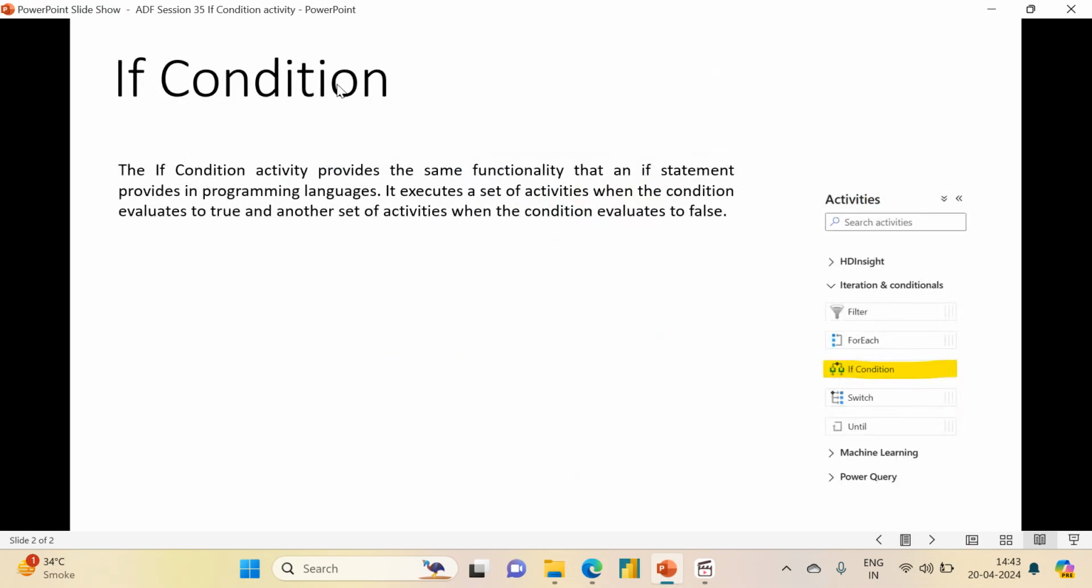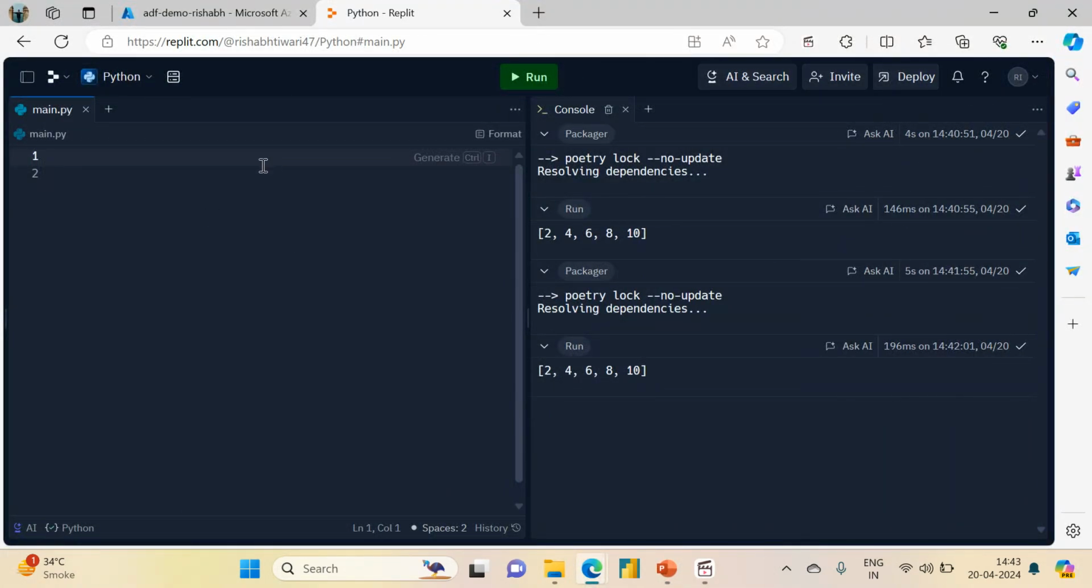As per the Microsoft, the if condition activity provides the same functionality that an if statement provides in a programming language. What an if statement does is pass the control to a section of code based on an expression's output. The expression is going to give you a boolean output, either true or false, and based on that it is going to execute a certain set of statements in the code. Let's first see how it works in Python, and based on that we will go ahead and work on the Azure Data Factory pipeline.